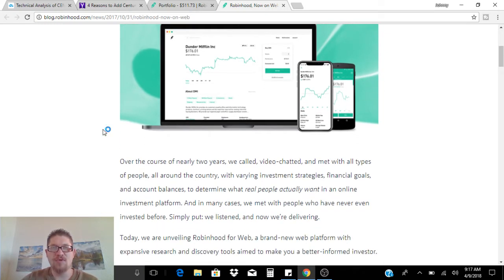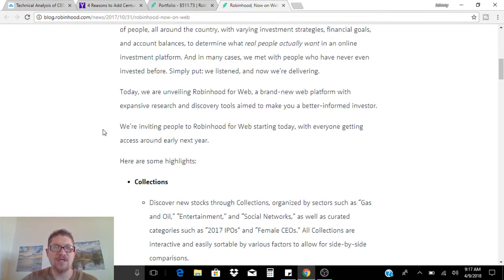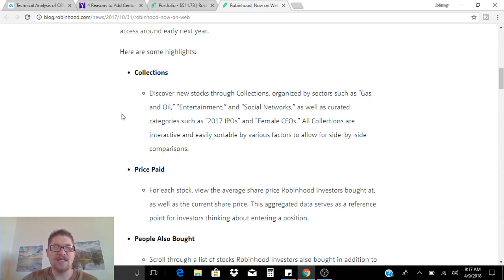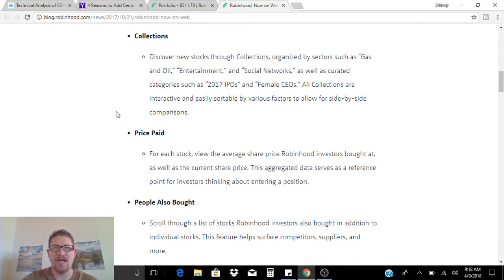I've been using the mobile app since August. I really do like it. And here are some of the highlights. It's going to have collections now, which was not available in the mobile app. It discovers new stocks through collections, such as a gas and oil tag, an entertainment tag, a social network tag. There are also some that are 2017 IPOs or female CEOs.